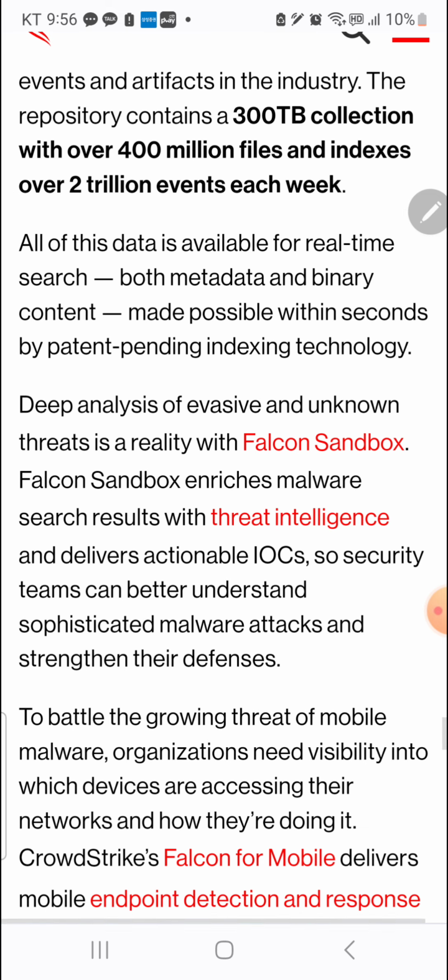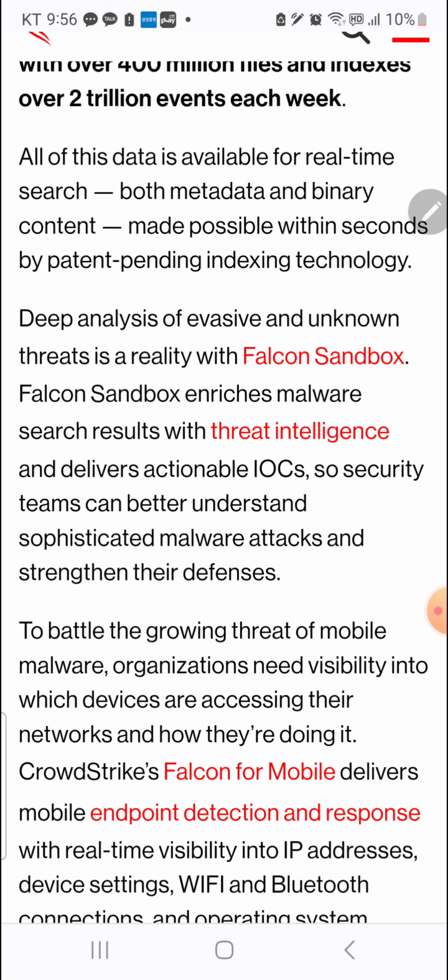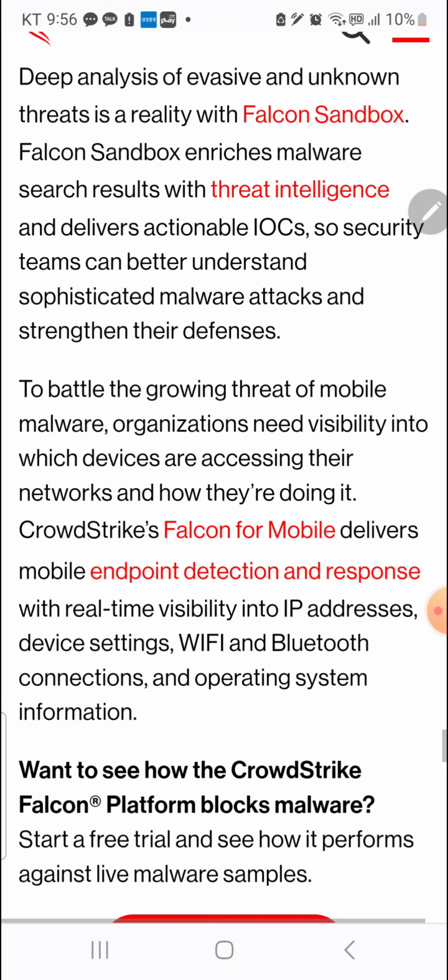Deep analysis of evasive and unknown threats is a reality with Falcon Sandbox. Falcon Sandbox enriches malware search results with threat intelligence and delivers actionable IOCs, so security teams can better understand sophisticated malware attacks and strengthen their defenses.